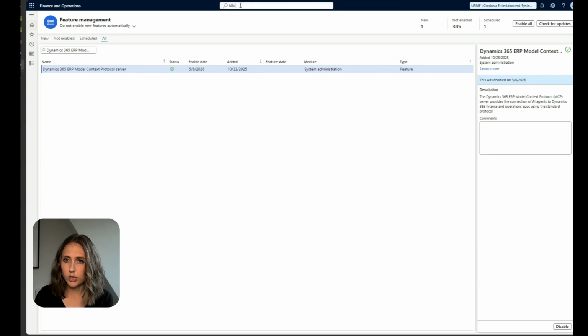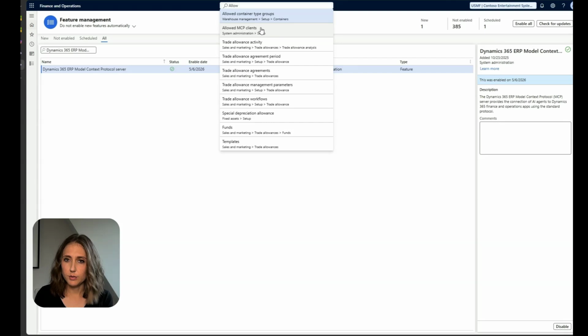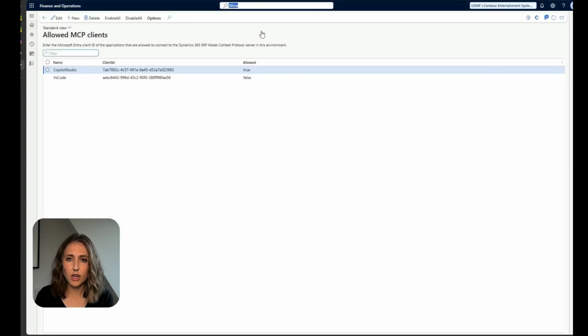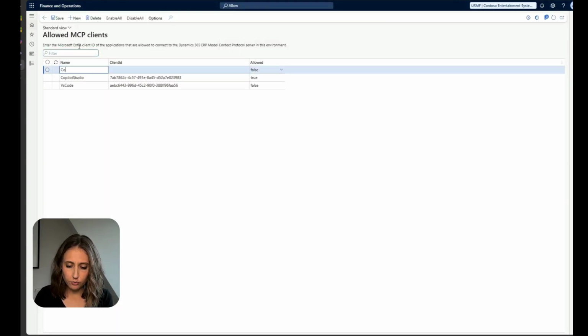I'm going to go to allowed MCP clients, and here I have to add a new line for Copilot Cowork. I will put the client ID in the description below so that you can just copy it. So that's the client ID. Very important. Remember to set allowed to true, because if you don't, it won't work and it will tell you it can't find the tool. So there we go. That's all the setup we need in finance and operations.